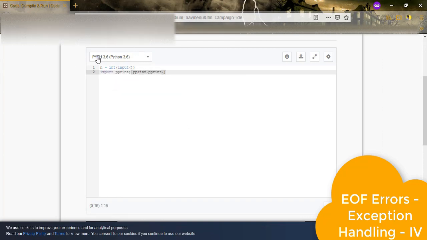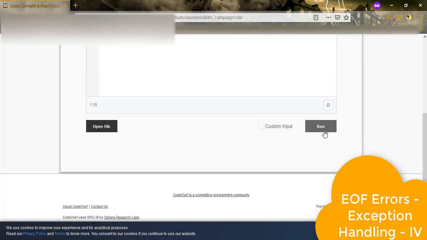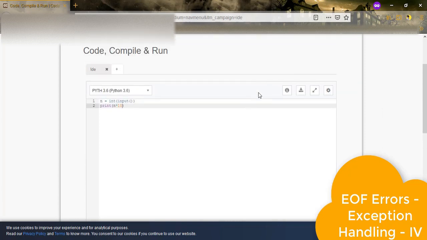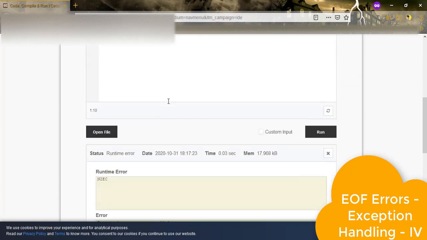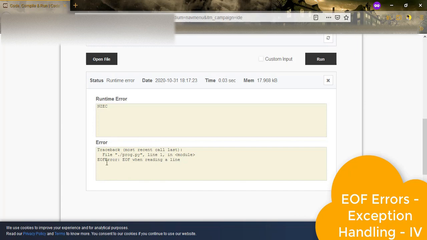Simply write print of n into 10. Now when we run this, it will give an EOF error, end of file error. Let me show you once. Okay, you can see this is the EOF error, the end of file error. I hope it is clearer now.